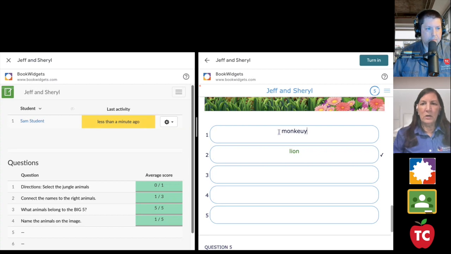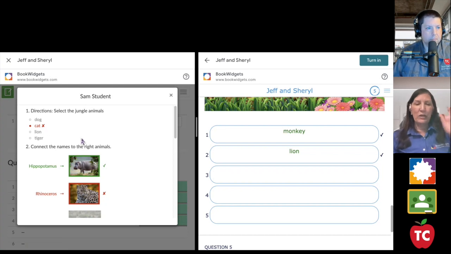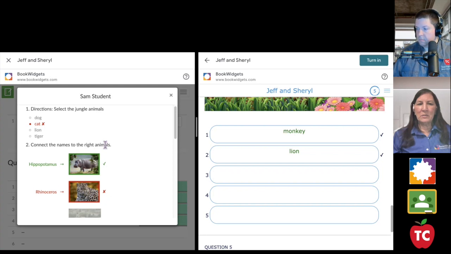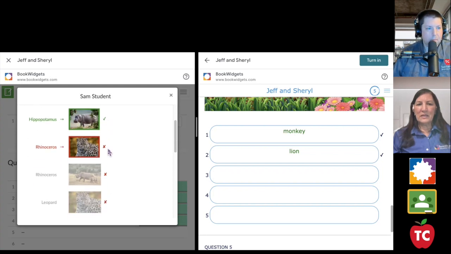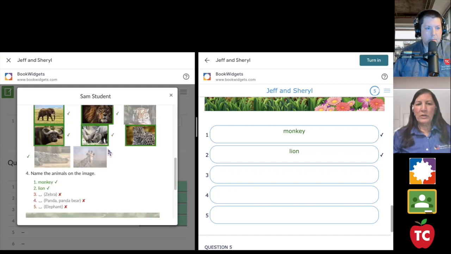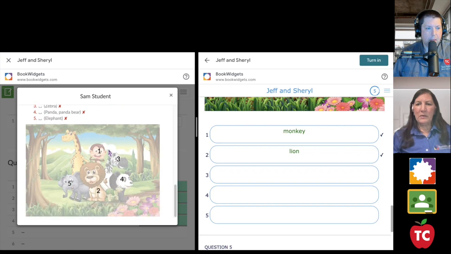So we're going to come up here. We're going to enter monkey. Now we have 2 correct questions for question number 5. If I want to take a look at specifically where Sam is and what Sam is doing, I click on Sam's name and I can see all of Sam's work and all the auto grading that has already happened.